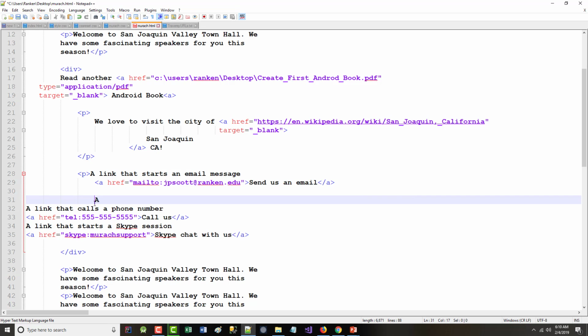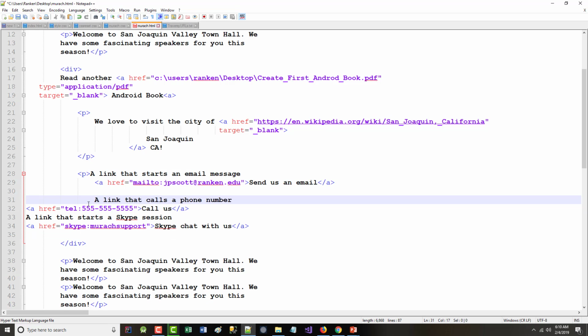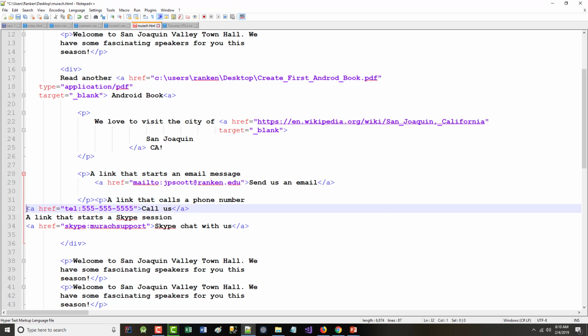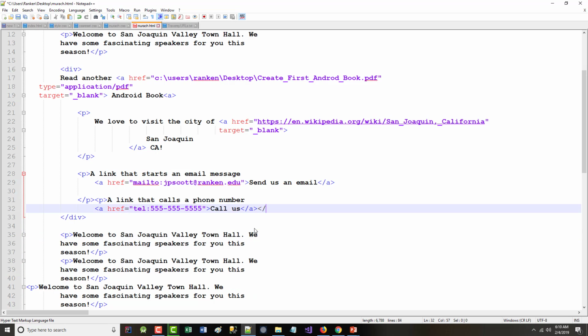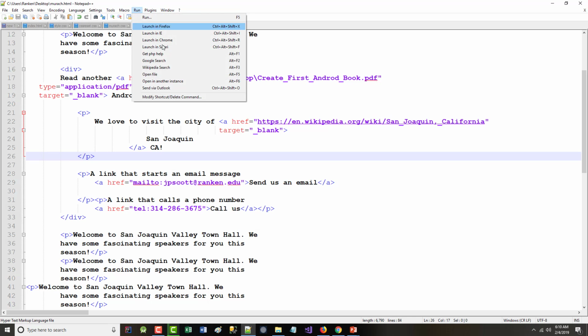A link that calls a phone number. It's kind of a neat one. So we will do that one. And like I said, we'll leave the Skype off of here. Alright, so a link that calls a phone number. 1-4-286-3675. I think that's my number. So all that old joke that I don't know my number because I never call me.